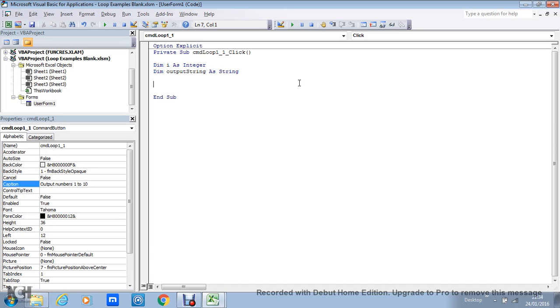Then I put in a comment with the quotation mark and I say start of loop. Because it's a comment, it comes up as green, so it will be ignored when VBA is running through it. And then I'll start the loop. So I start the loop for I is equal to 1 to 10, and I come down here and close it off with next I. It's always good practice to put the next I straight away.